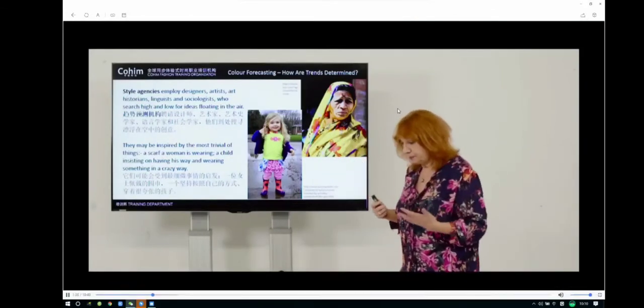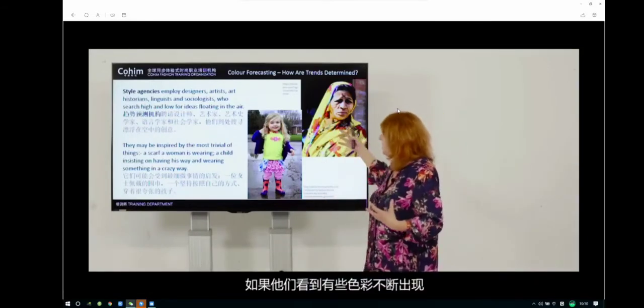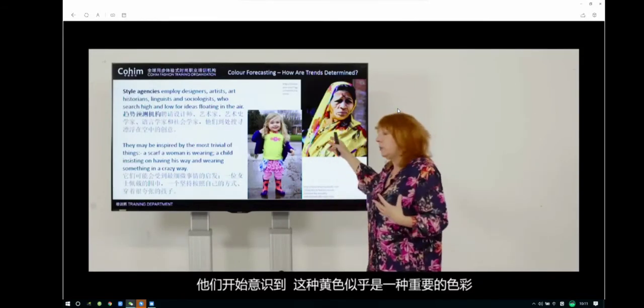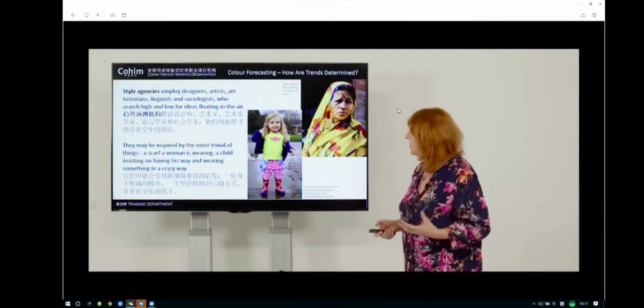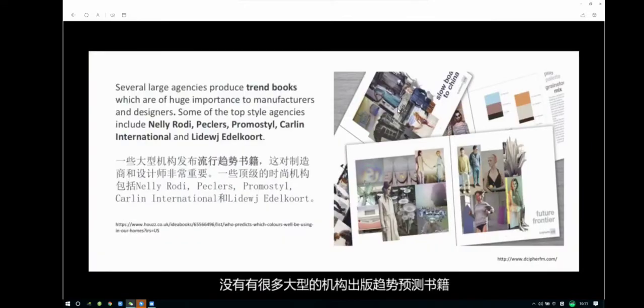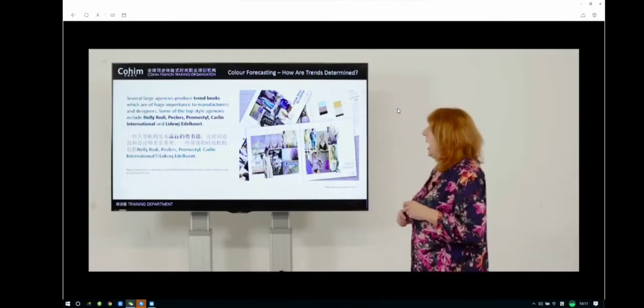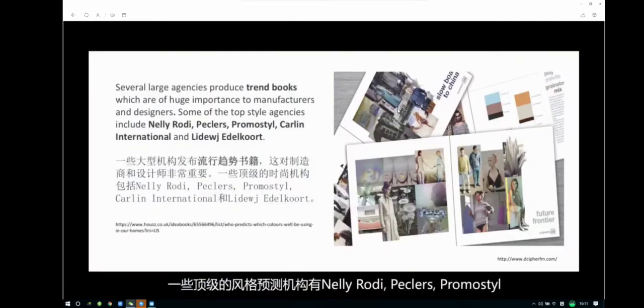Now, this information will go into a bank of images, and if they start seeing these colors coming out in different countries and different ways, they'll start going, well, this yellow seems to be an important color that's coming out from a lot of places. So several large agencies produce then these trend books annually. And these are of huge importance to manufacturers and designers. Some of the top style agencies include Nelly Rodi, Peclers, Promostyl, Carlin International, and Li Edelkoort.